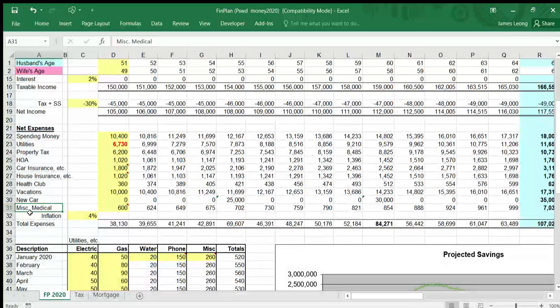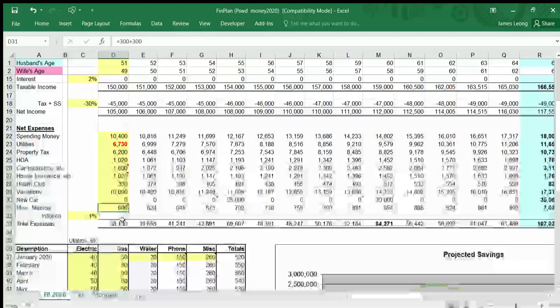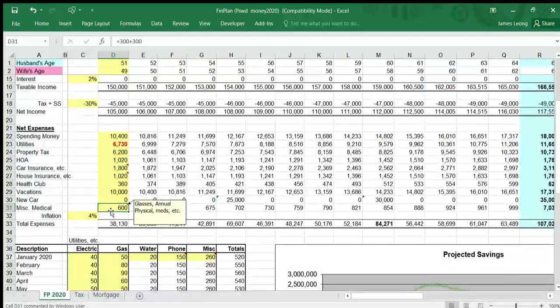And then you put in some miscellaneous medical expenses. Right now, these annual expenses may be some glasses, an annual physical, maybe some medication you need, etc. Maybe it's $600 for the year. So just using these numbers, the total is like $38,000 for expenses. Depending on your situation, that's just how this spreadsheet works. And then the next numbers, as I go down to the right, are based on 4% inflation.